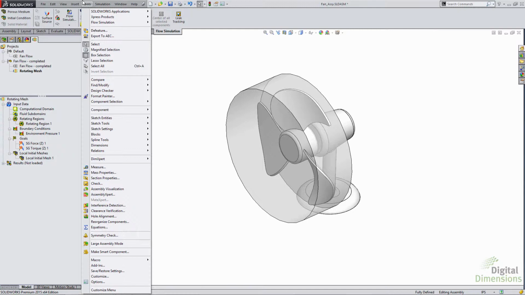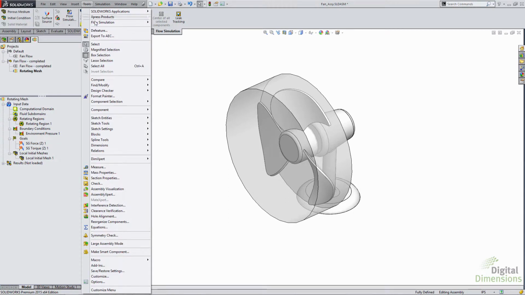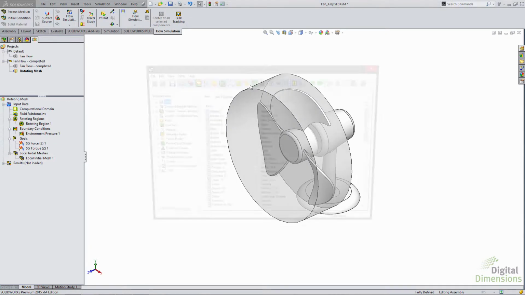Also, a UI change between 2014 and 2015 is the location of the flow simulation menu. It's good to point this out at this time. Previously, it was located at the very top of the pull-out menu in SolidWorks. It has now been embedded under the Tools main menu under Flow Simulation. Other than that, the organization is still the same. We'll go under the Tools within the Flow Simulation menu, and we'll go to Engineering Database.